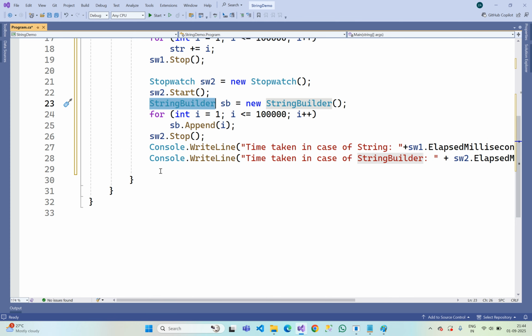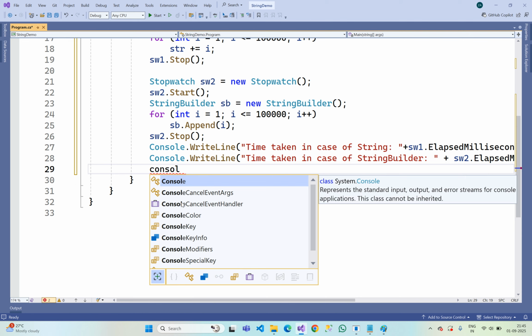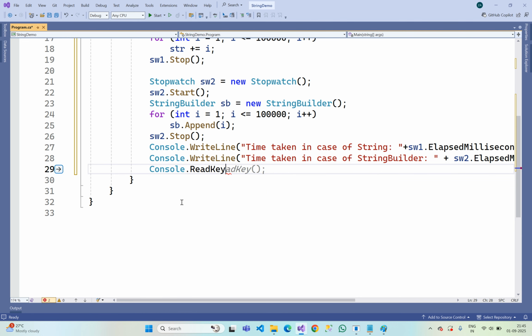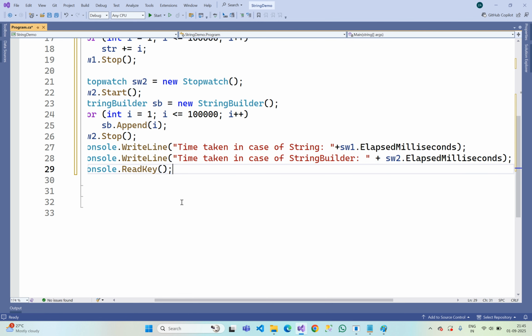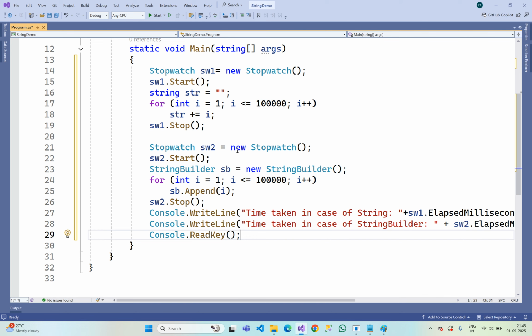Okay, here we will write Console dot ReadKey, which will hold the output screen. Run this one.